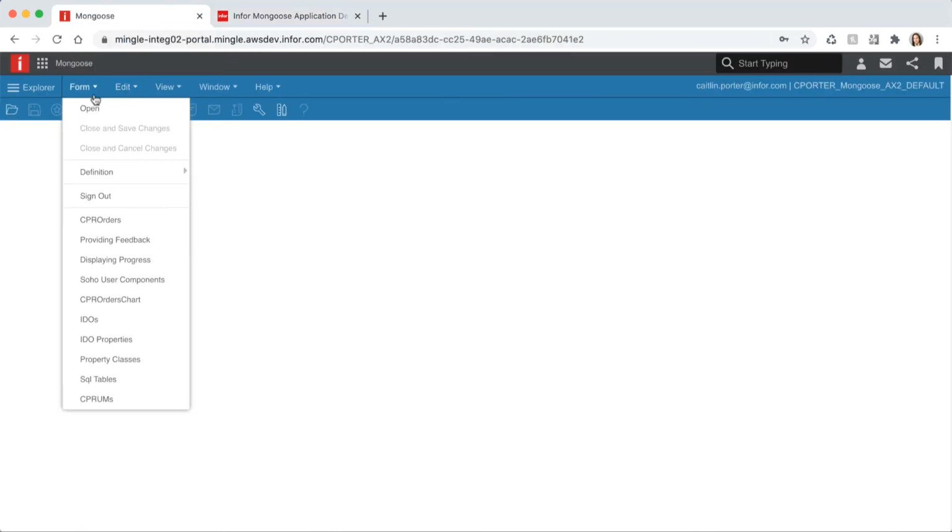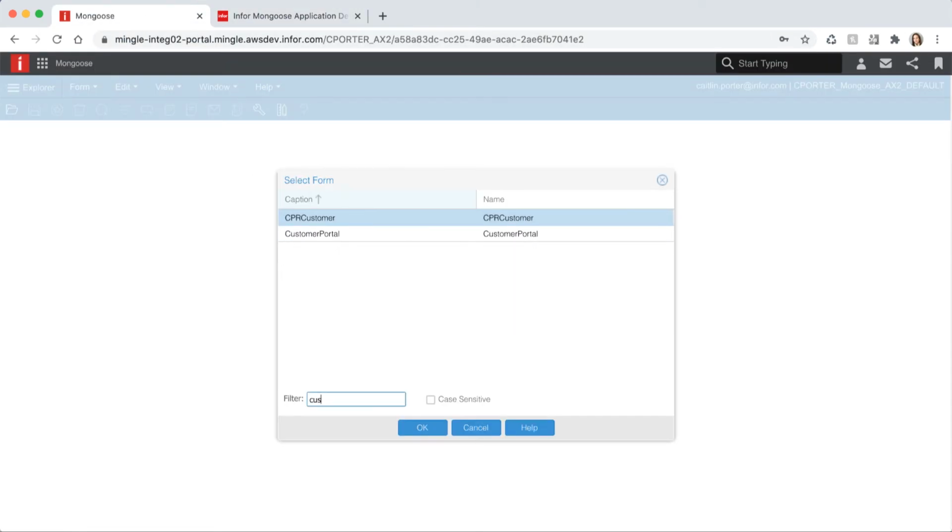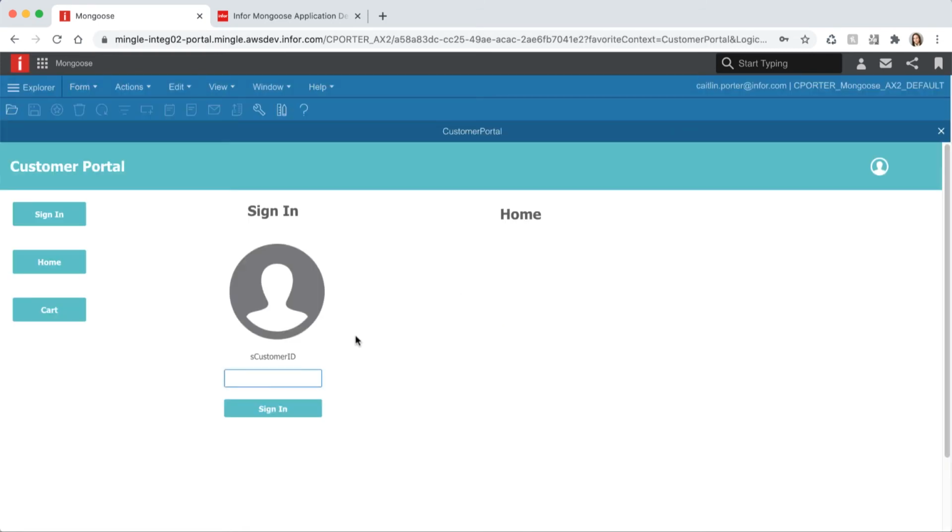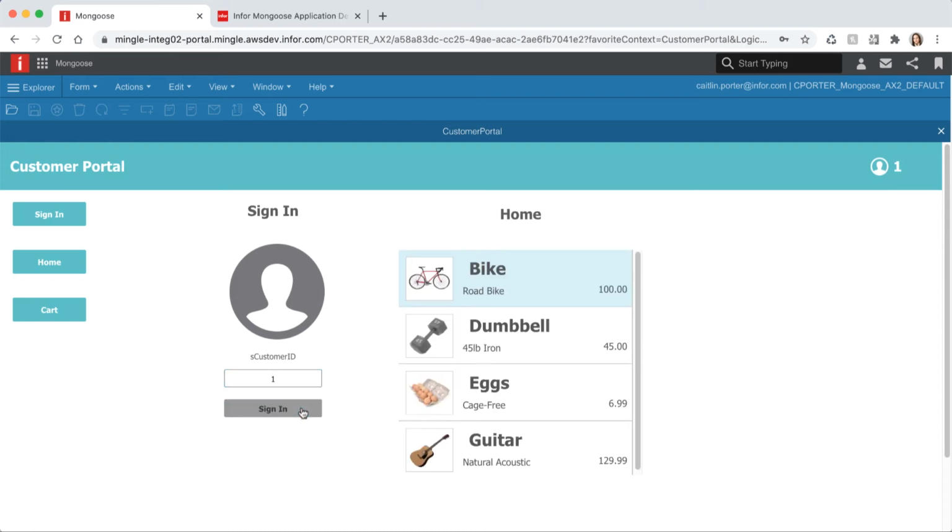Let's save our form and reopen it in the Runtime Mode tab. Test this out by entering a customer ID of 1 and then hit the Sign In button. You'll see once you hit the Sign In button, the collection will refresh and we'll see a list of items in the grid using our new Items Tile form.